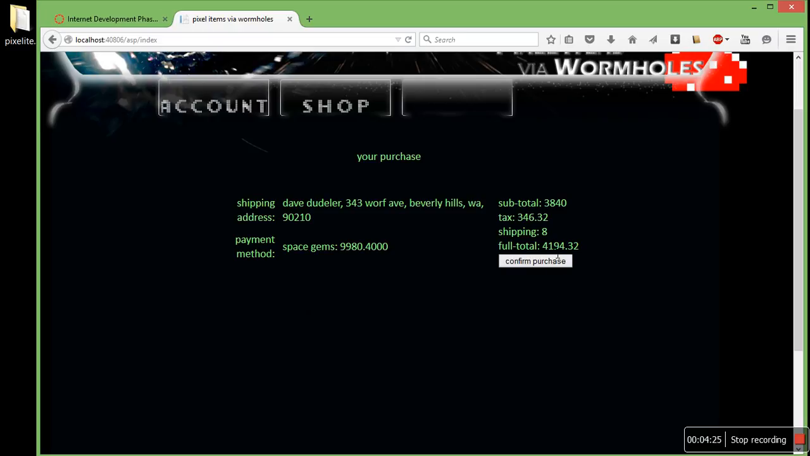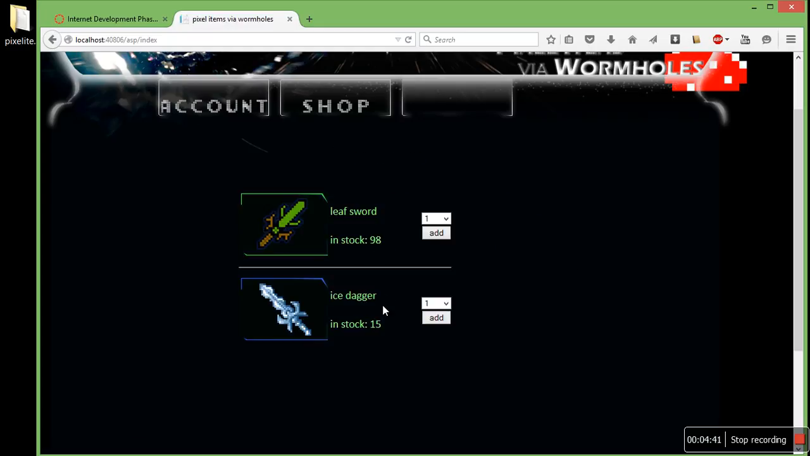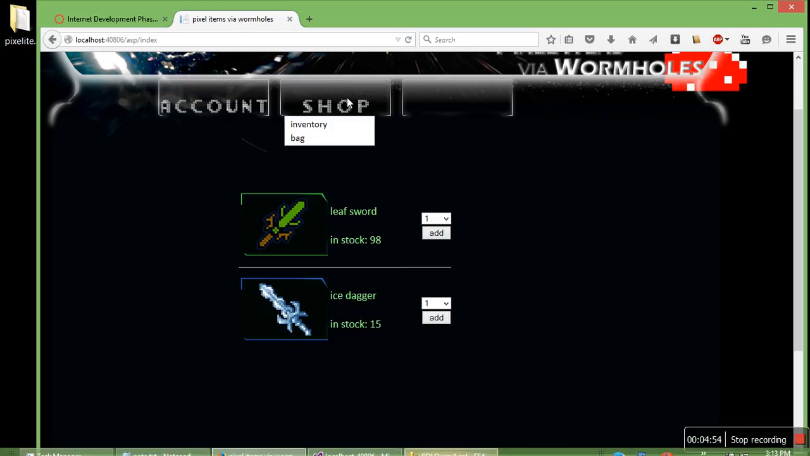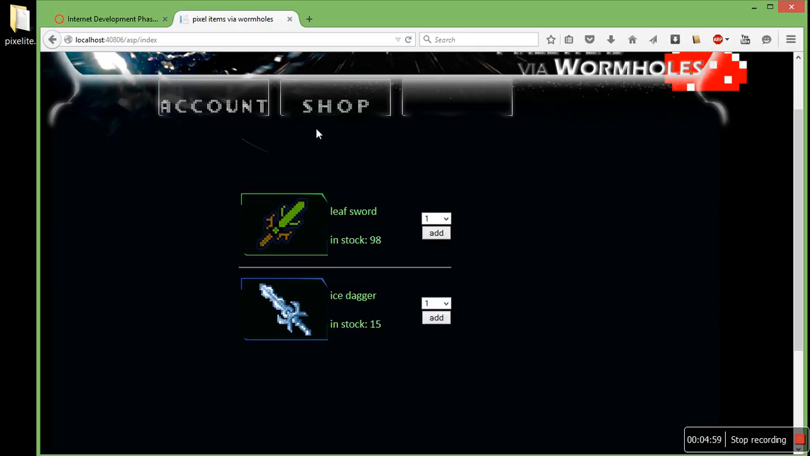And just simple calculations here. And notice I have enough to afford this. It's only 4,000, I have 9,000. So I can purchase this and see how it has reduced. And if I go to the inventory, what I had purchased, I had gotten 2 leaf swords and I think 10 daggers. They're gone now. I can fix that in here if I'd like, but I think that explains everything.